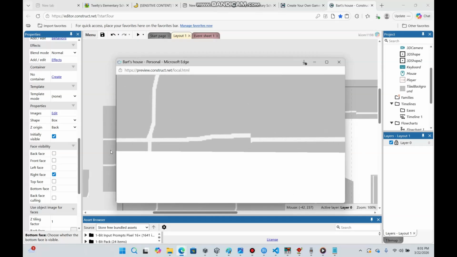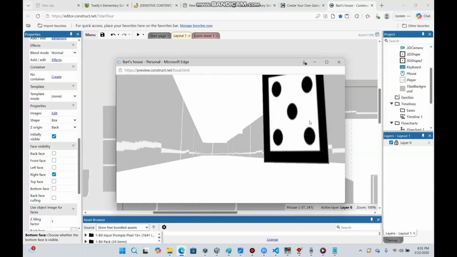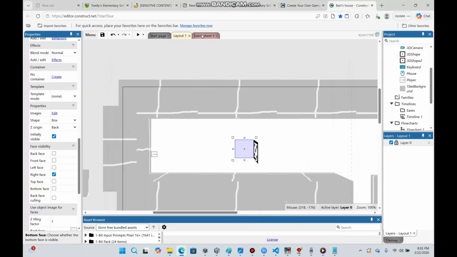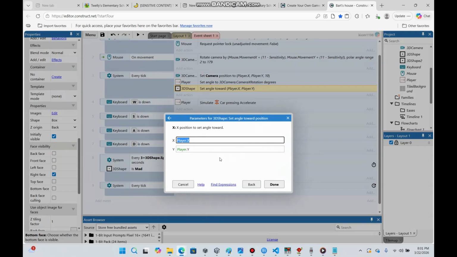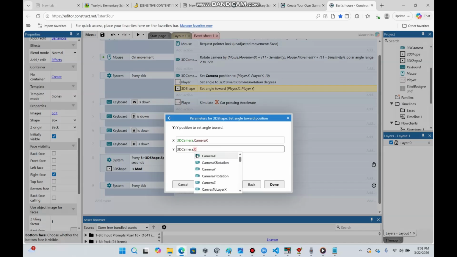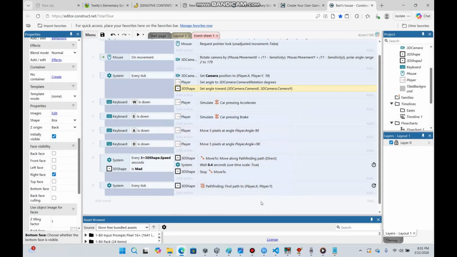Like you know what I mean? Like he's kind of always, yeah. Or for more accuracy, an alternate way to do this would be 3D camera dot camera X and 3D camera dot camera Y, but it doesn't really matter that much. It's kind of the same result either way, I think.